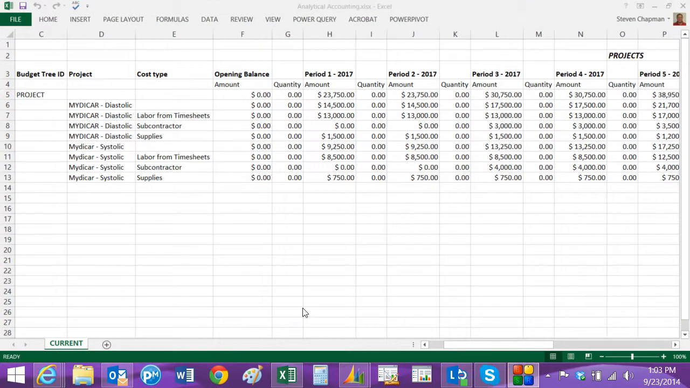In my system, I have two dimensions in analytical accounting. I've got a project and I've got a cost type. So you can see the projects listed here. You can see the different cost type values listed here. Then in periods 1, 2, and 3 and on, I've got the budgets for those different dimensions. The thing to know is you have to supply the subtotals for the dimensions, and then the total for the entire budget for that particular period.